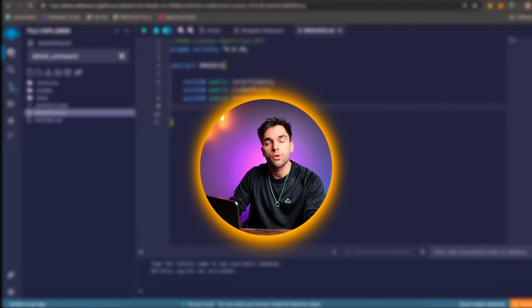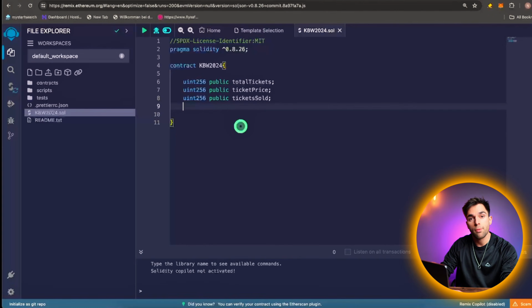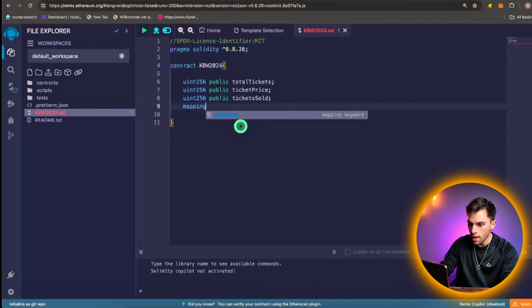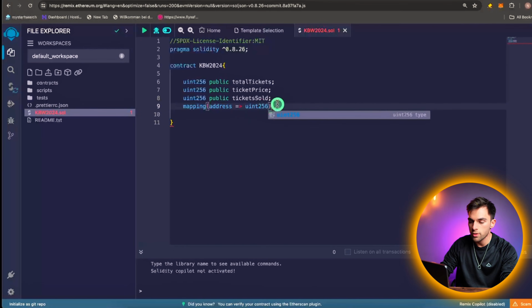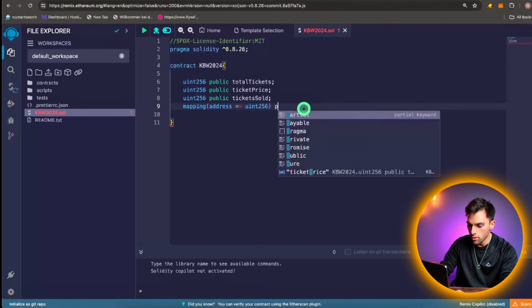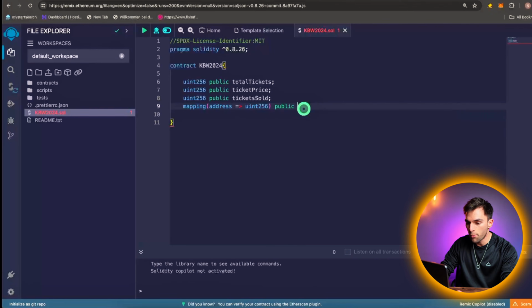The next thing that we have to do is actually keep track of which account has how many tickets, right? So if I bought 10 tickets, then my account needs to reflect 10 tickets. So we're going to do this with a mapping. That's similar to a dictionary in Python in which you've got key value pairs, right? So we're going to say mapping, and then it'll be an address which points to a uint256. All right, so an address points to a number of tickets. And then this will also be public, and we will call it ticketsHeld.